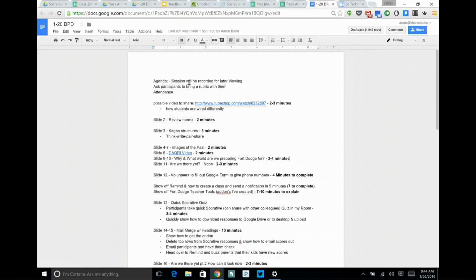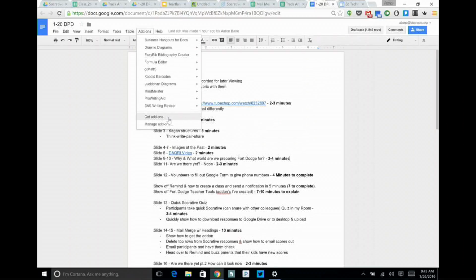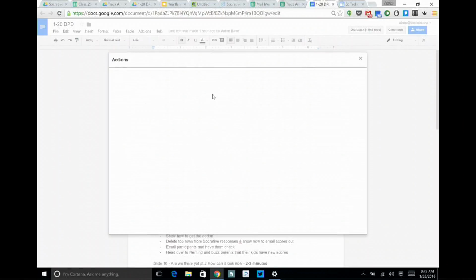Like Google can send emails with a spreadsheet. Google can do anything that my add-on did without the add-on, but mine just brings all those processes together. So it's really nice to search for add-ons. If you're wondering, does Google do this? Go check the add-ons. So one of them is called Draftback. This is the agenda for my PD session. To get an add-on, just hit the add-on menu and get add-ons.